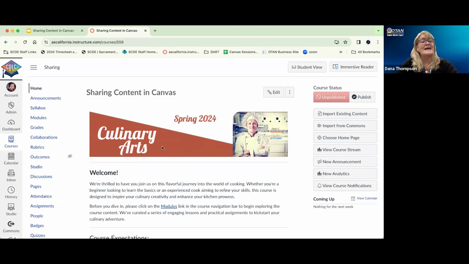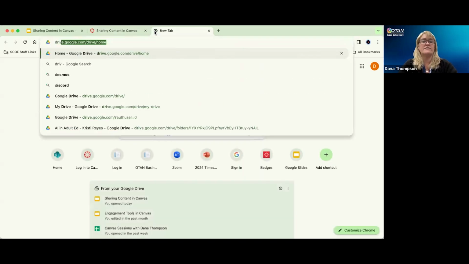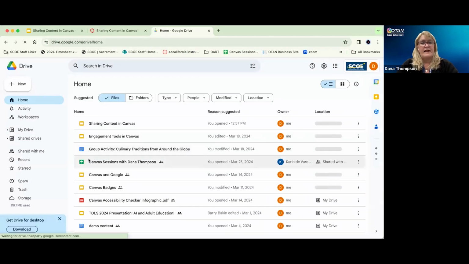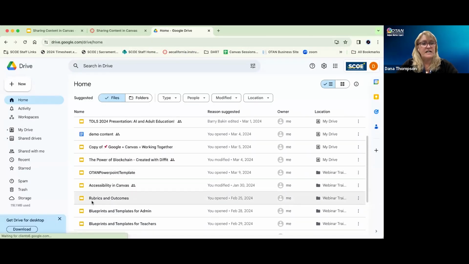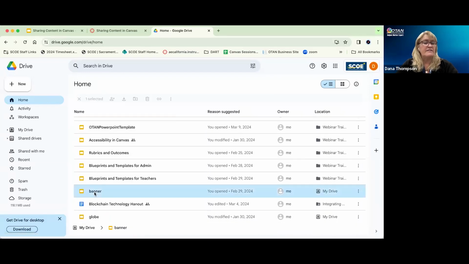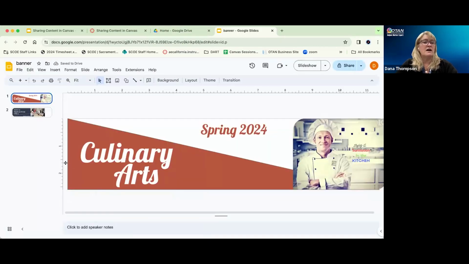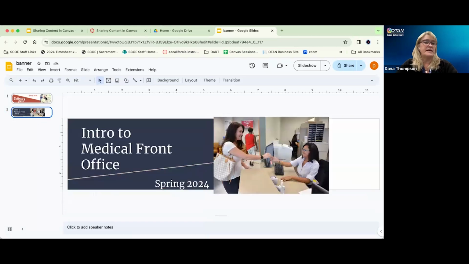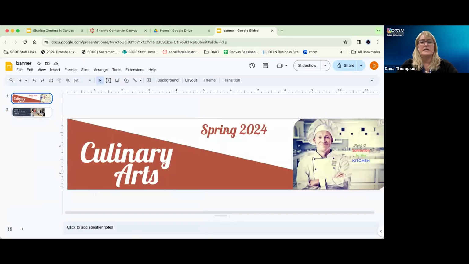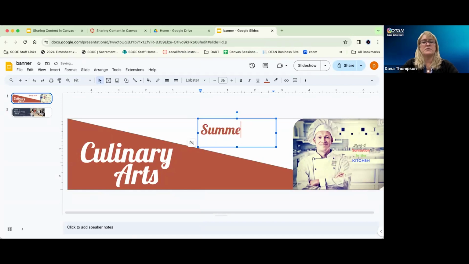And because I did that as an image, what I need to do, and I'll show you how I did this as an image, I'm going to come into my Google Drive. And I actually have, let me see if I can find it. I have a slideshow called Banner, and this is where I have the different banners that I'm making, right? So I'm going to come in and I'm going to change spring 2024 to say summer 2024.